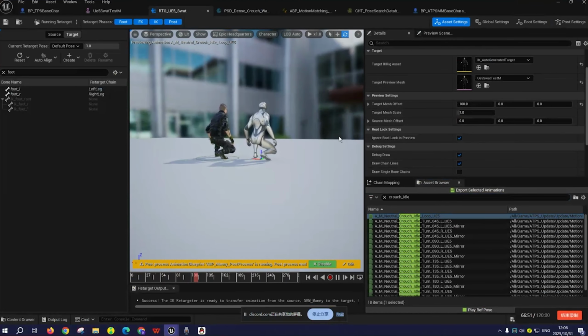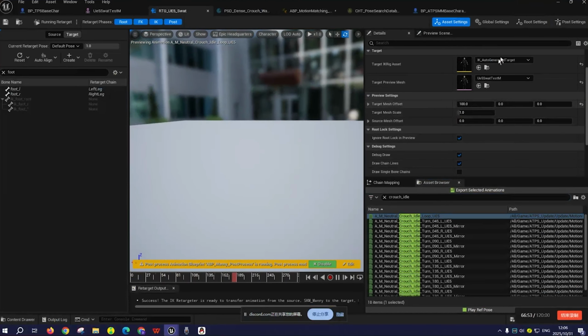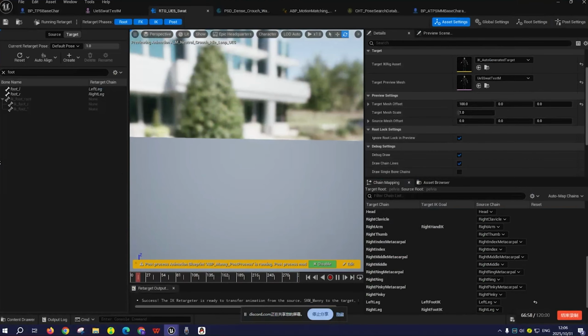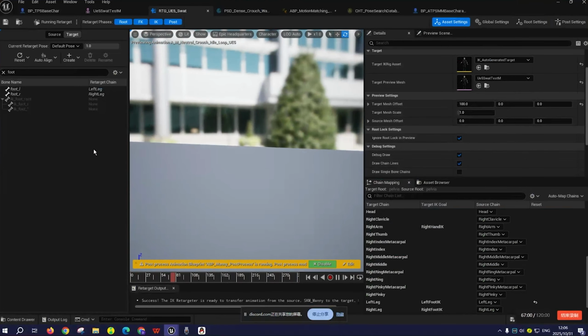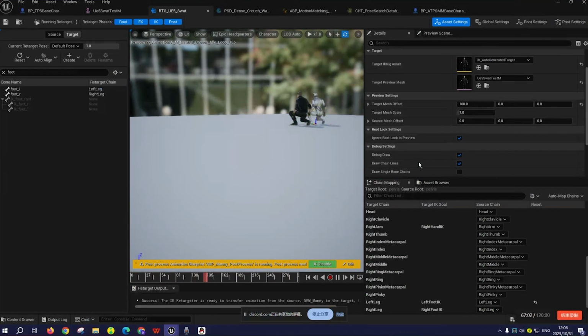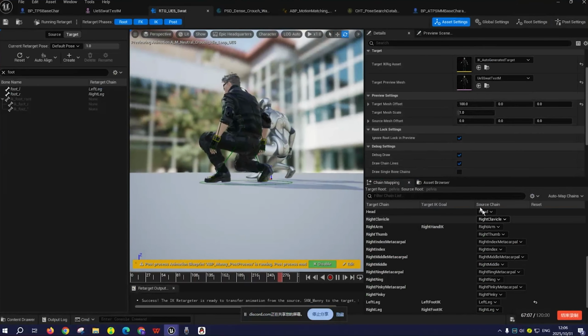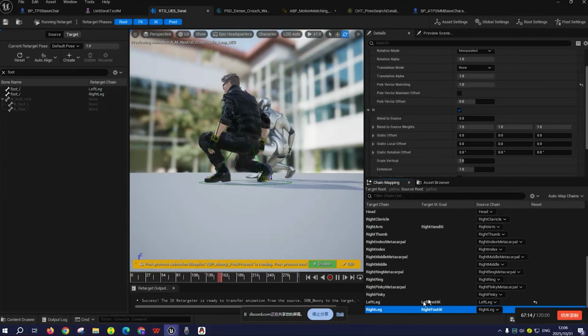There are multiple ways we can do this. For example, inside chain mapping. Can't find the character. Okay. In chain mapping, we have, for example, right leg. Select this. It will ask us whether we want to blend to source. We have IK enabled, but didn't blend to the source bone.